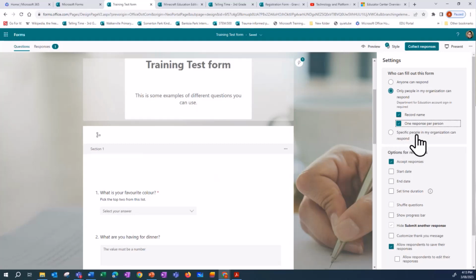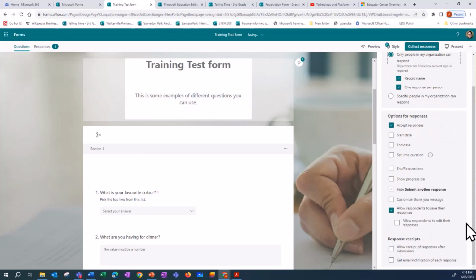The other option is specific people can respond. So if you only want this form to be filled out by the members of the maths faculty, for example, you can click on there and then you can add them in when you go to collect the responses. But let's keep it with only people in my organisation can respond. And then we've got some other options in here as well.